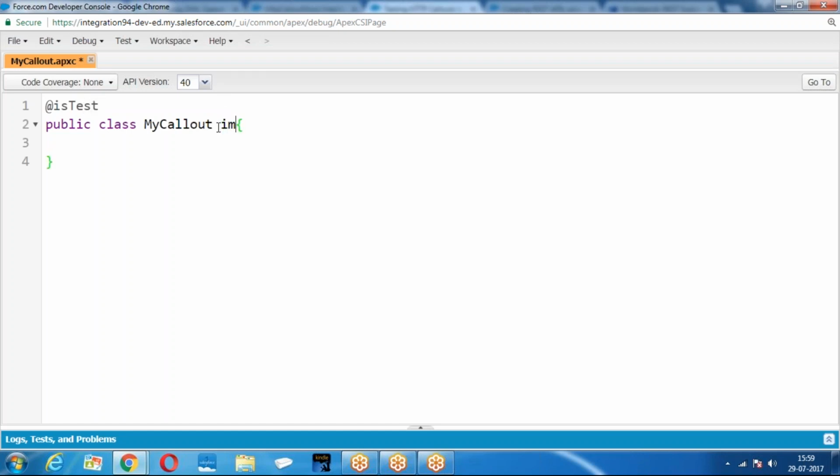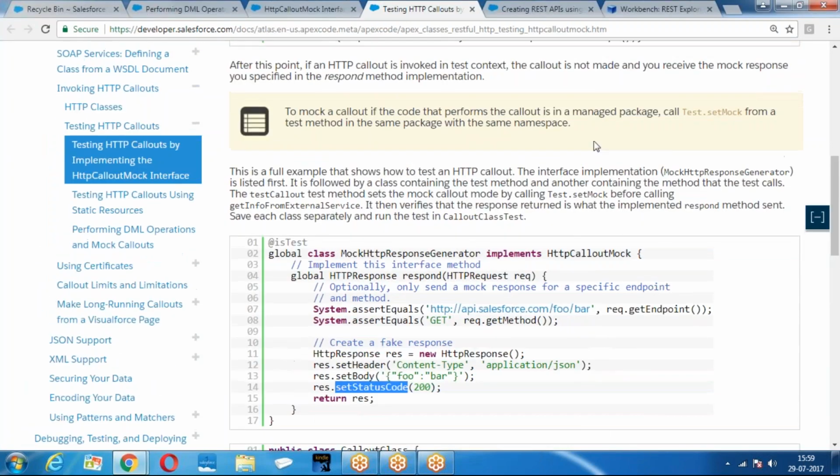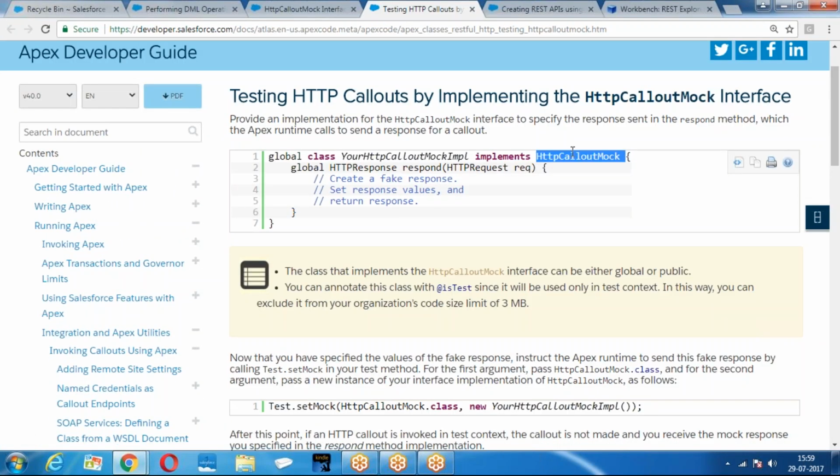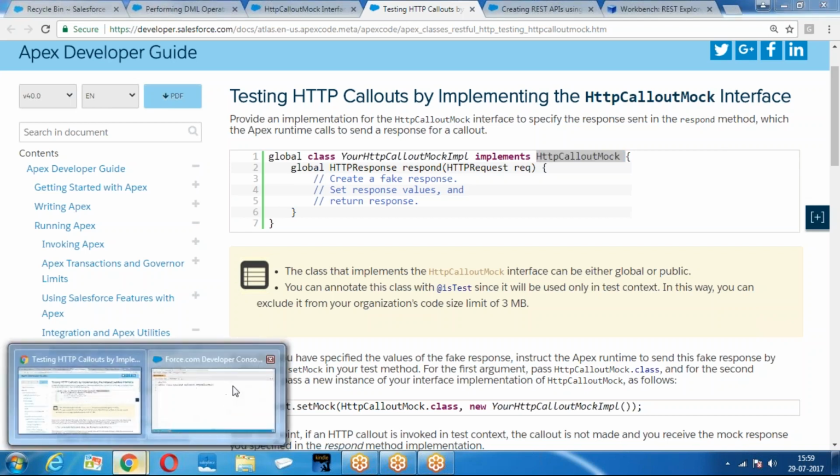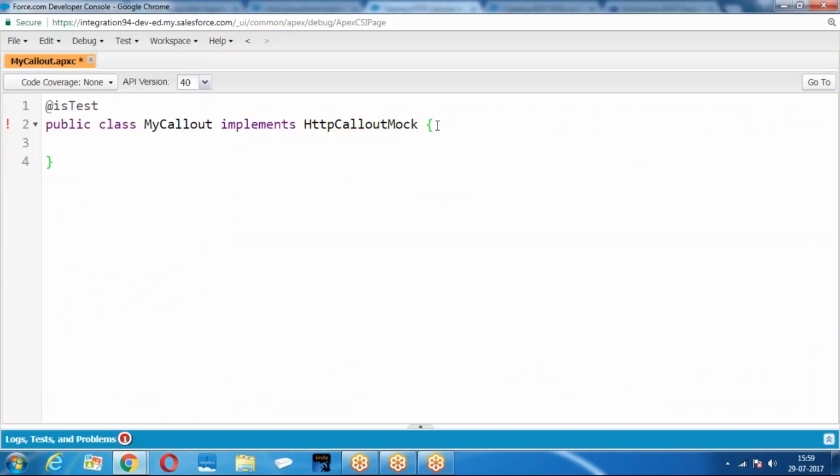Then the class has to implement HttpCalloutMock. So what is the interface we are using? Go back. They ask us to implement it: HttpCalloutMock. The same thing I have implemented. Once you are done with this, what is the method they give? Public HTTPResponse.